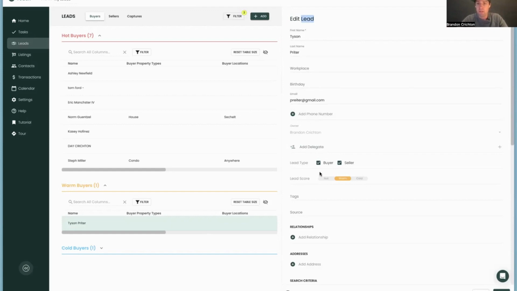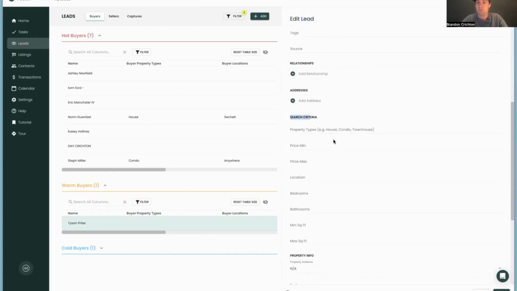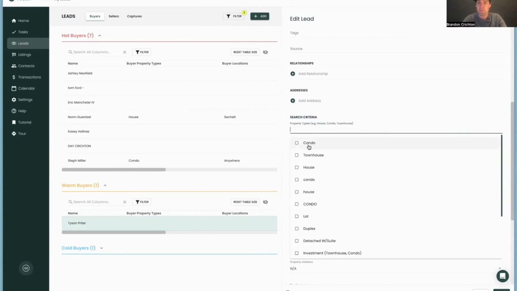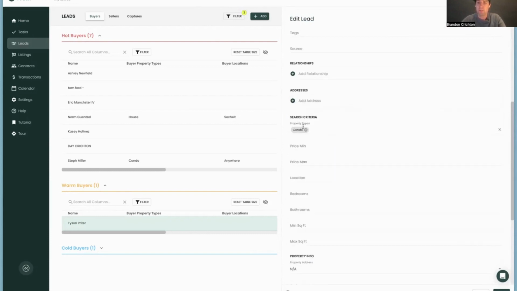So I'm going to go in here, scroll a little further down, and start typing in. Because I've selected him as a warm buyer, it's giving me this option for search criteria. What kind of stuff is he interested in? Maybe he's interested in a condo, up to $1 million. And location, we'll say Kitsilano. You can fill all this information in too. What's he looking for? We'll say a 2-bath, 2-bed, maybe up to 1,000 square feet maximum.